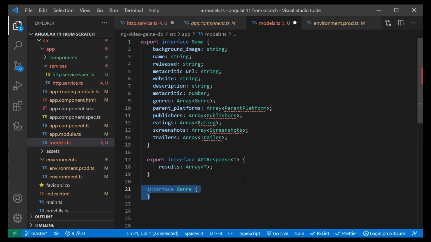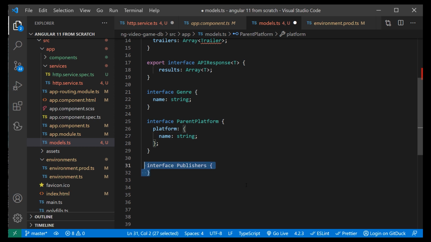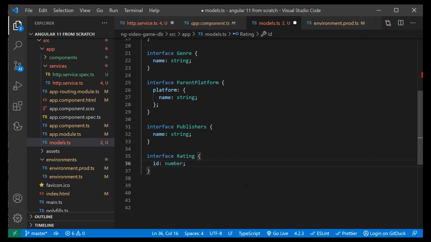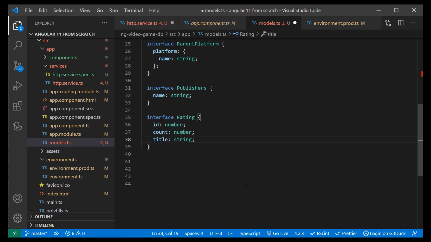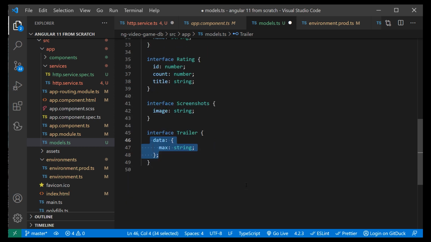And now let's create the interface of genre. It will just have a name. Now let's create interface of parent platform. It will have a platform and a name property. Interface publishers is going to have a name property of type string. Interface of rating will have ID, count, and title. Interface of screenshots will have image of type string. And the last one is interface trailer. This one is going to have data and max, which is going to be a property of type string.